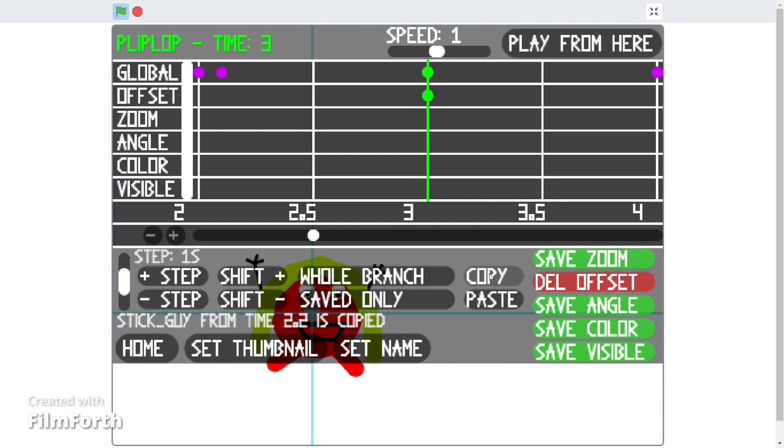Then, you have to check that the time editor contains the buttons current only and saved only. If instead you see the buttons whole branch or all properties, you have to click on them to change what is displayed. Once it's done, click on the copy button in the time menu or press the C key. A message appears in the menu indicating what you have copied.